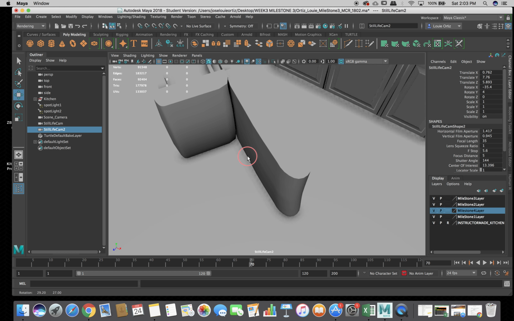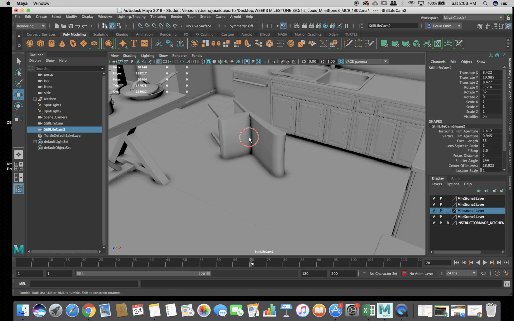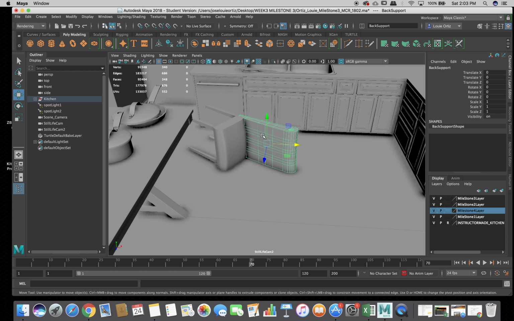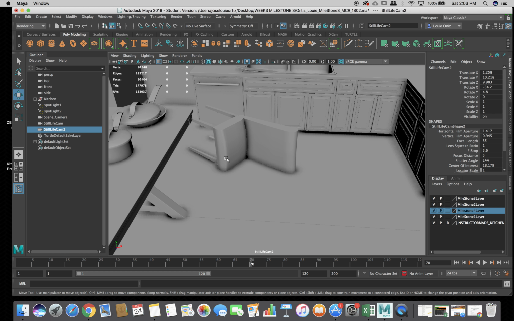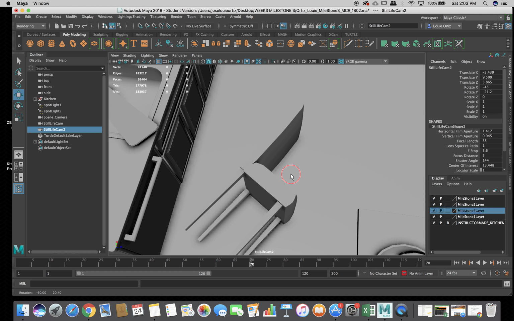Can I actually drive it around? Yeah, it's just a normal camera. You can drive it around the same way.